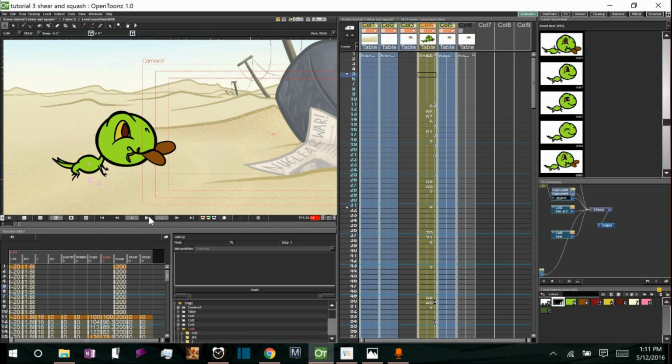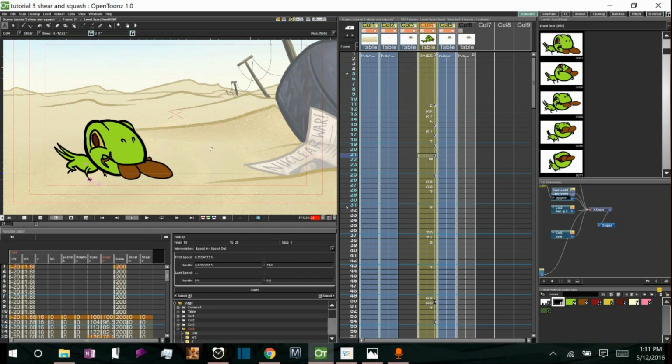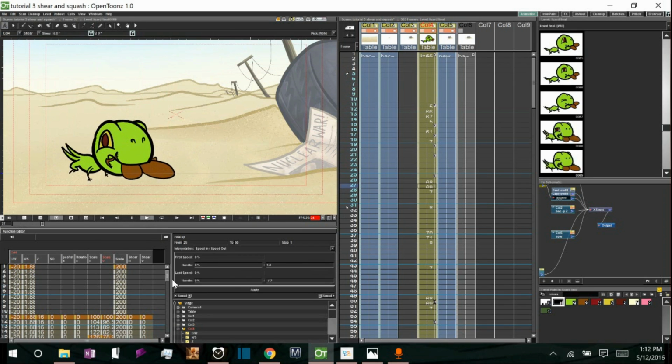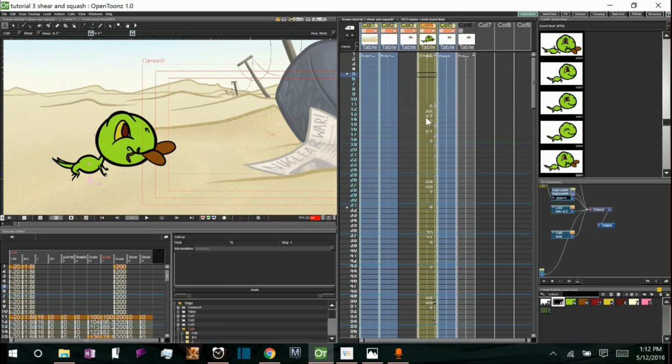Okay, and let's see it now. It's still maybe a little much. Let's bring him in to about there. Let's see what we got. So there you have it. Pretty quickly, using the shear and the scale function, as well as manipulating the center point so that we can shear and scale effectively, we went ahead and created a nice little bit of anticipation and follow through.